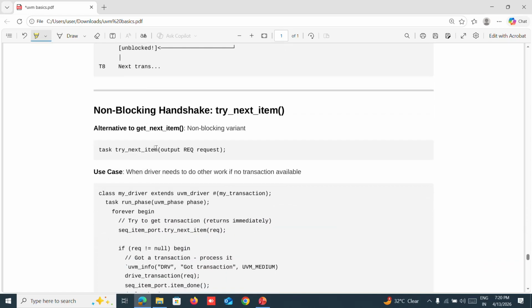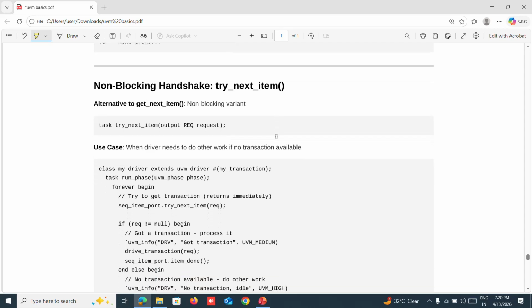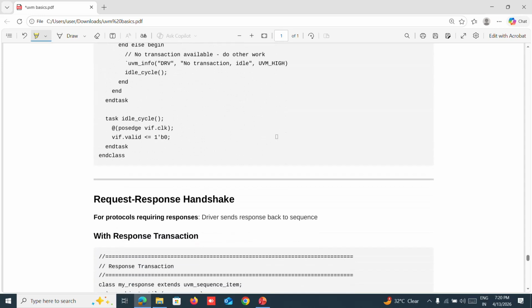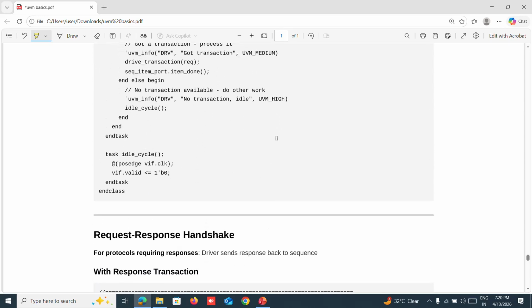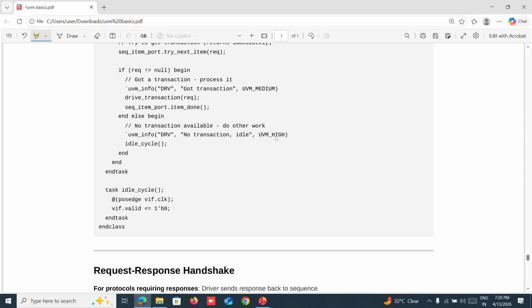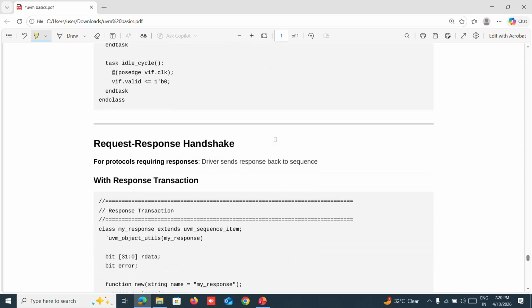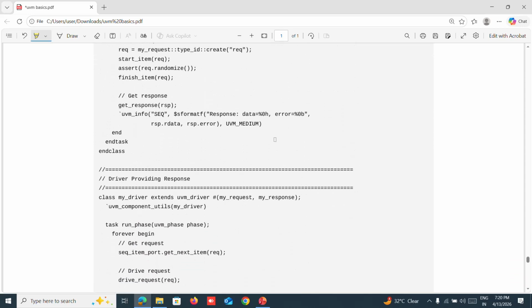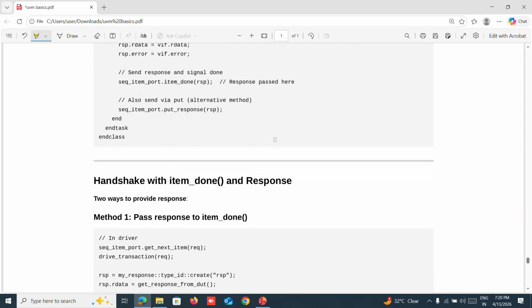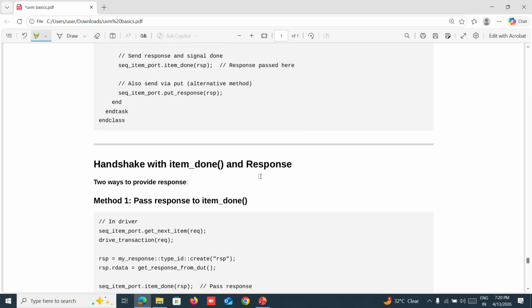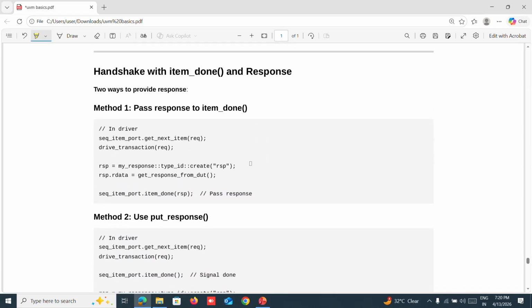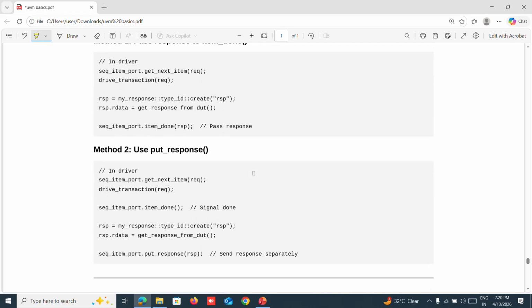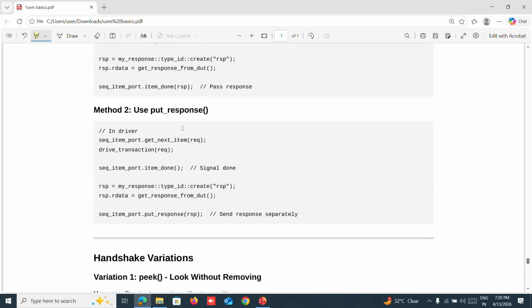Now the non-blocking handshaking, that means try next item. The next item we are getting is try next item, which is non-blocking. Without blocking, we will get the requests. The same thing we need to do here. After that, handshake with item done. So get next item, item done. With some put ports we need to get the data, and we need to put the data.